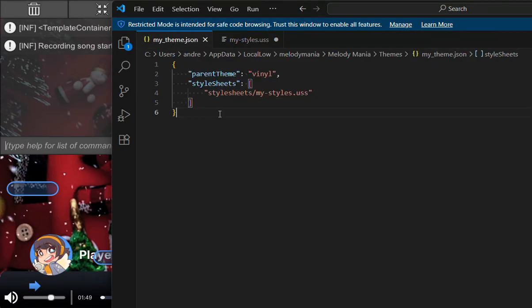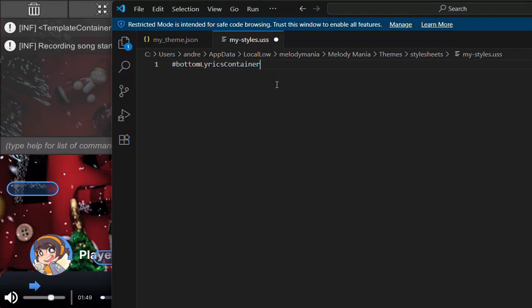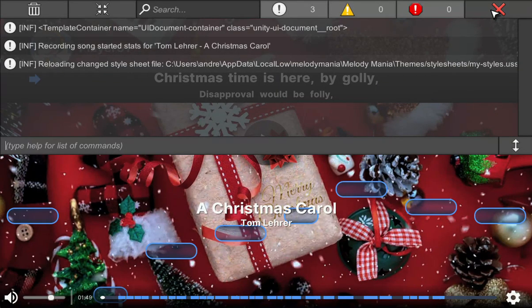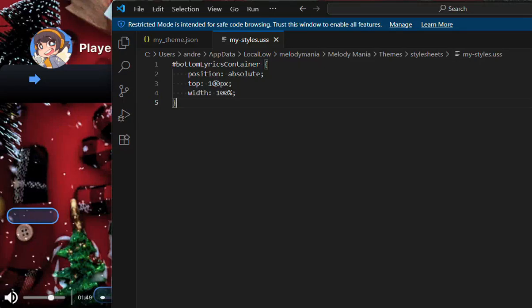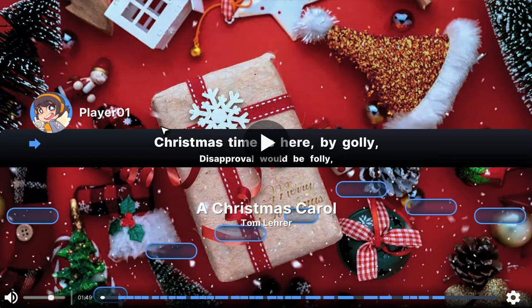Unity StyleSheets work similar to CSS, and there are loads of tutorials for this out there, so I will not go into details. To move the element to the center, we change its attributes, namely its position, top, and width. Let's see. Looks good so far. But the player UI feels out of place now.